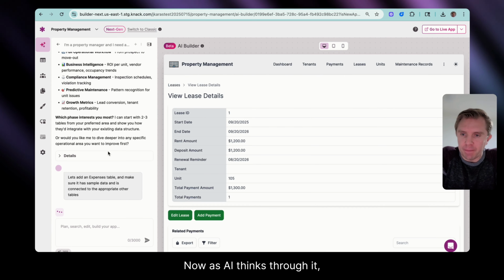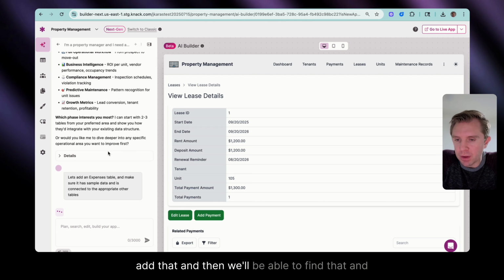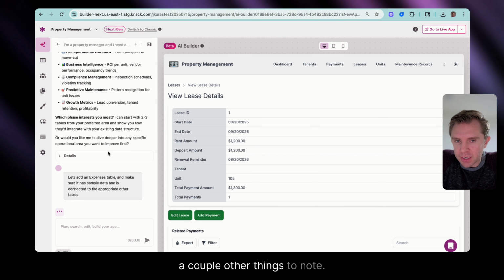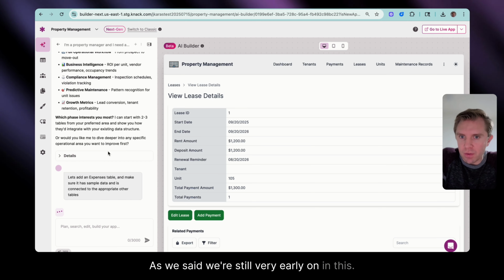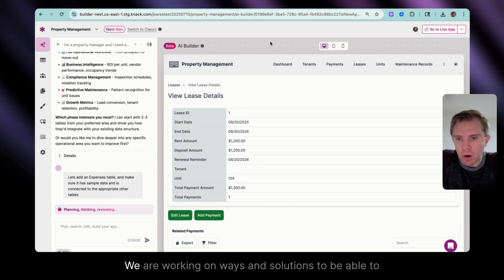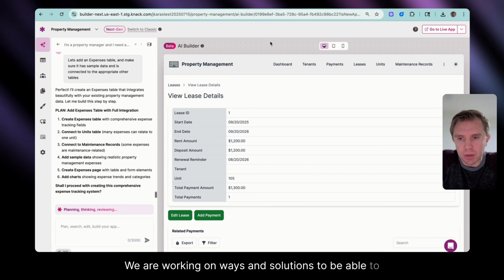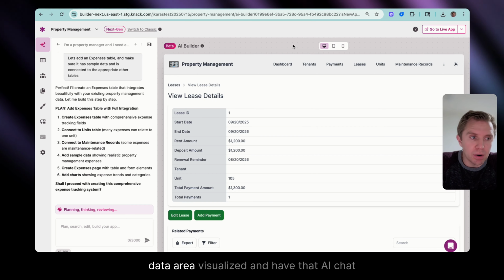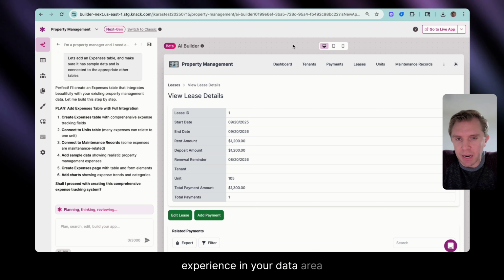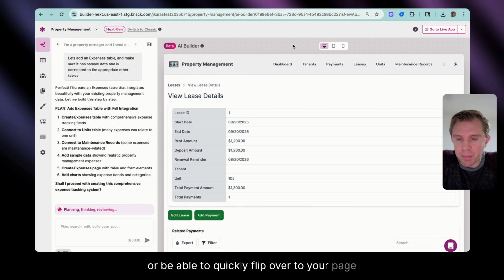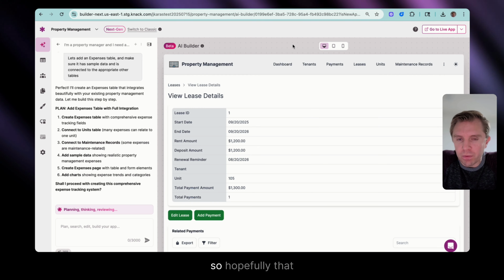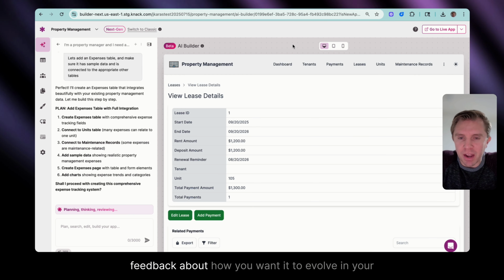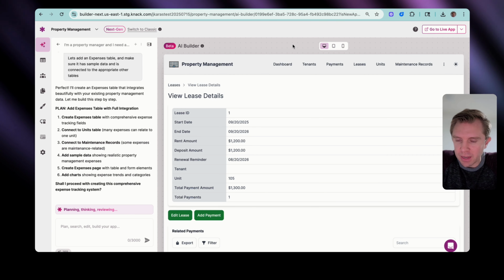Now, as AI thinks through it, it's going to add that, and then we'll be able to find that and check it out and see it in our tables area. A couple other things to note. As we said, we're still very early on in this. We're focusing a lot on the live app presentation here. We are working on ways and solutions to be able to more seamlessly get your data area visualized and have that AI chat experience in your data area, or be able to quickly flip over to your page editing experience. So hopefully this experience here that we're walking through is a good start, and you guys can keep giving us feedback about how you want it to evolve in your app building journeys.